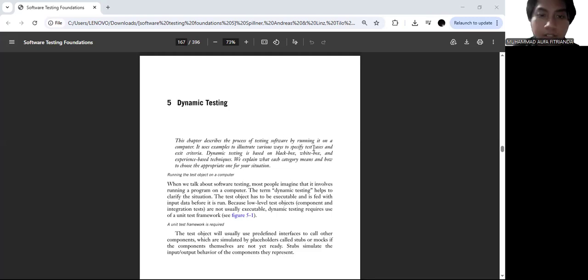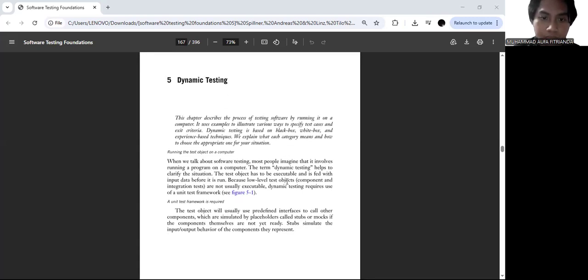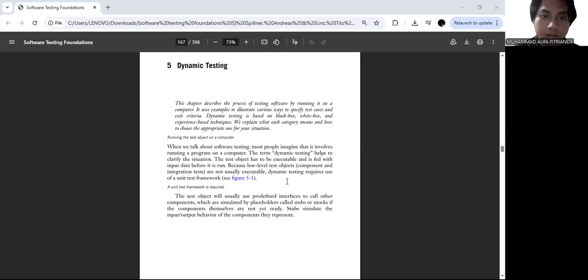Okay, maybe we can just start. This chapter describes the process of testing software by running it on a computer. It uses examples to illustrate various ways to specify a test case and exit criteria. Dynamic testing is based on black-box, white-box, and experience-based techniques. We explain what each category means and how to choose the appropriate one for your situation.